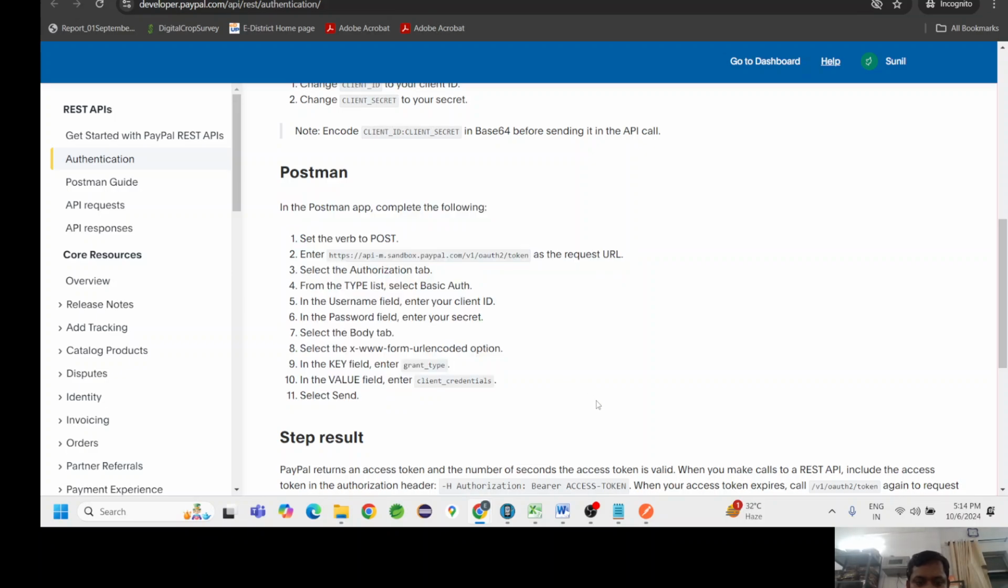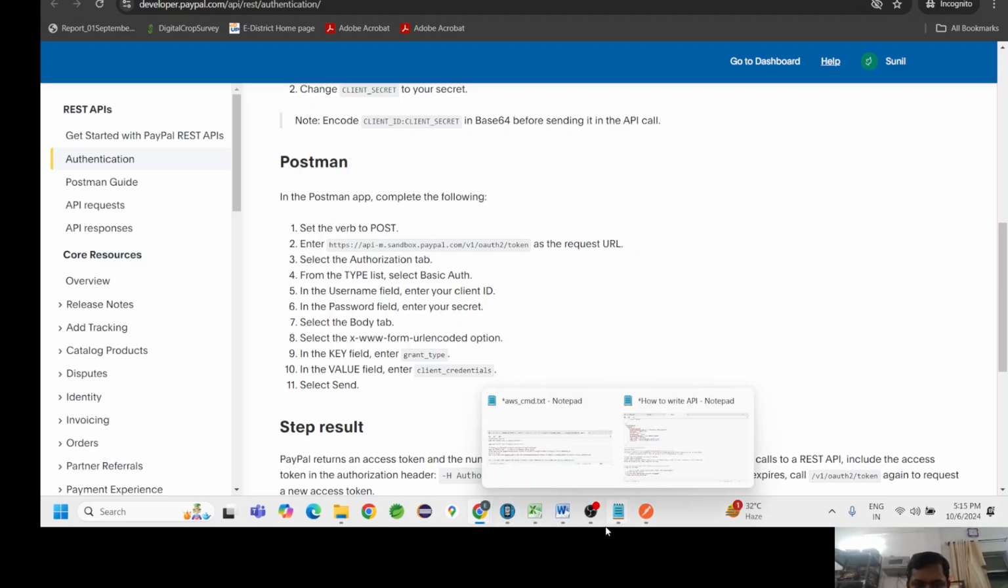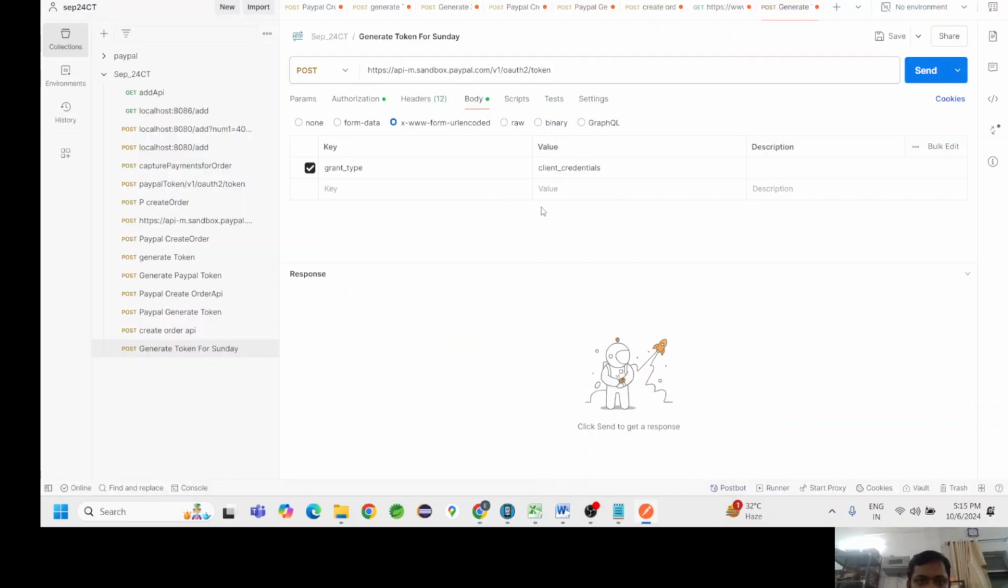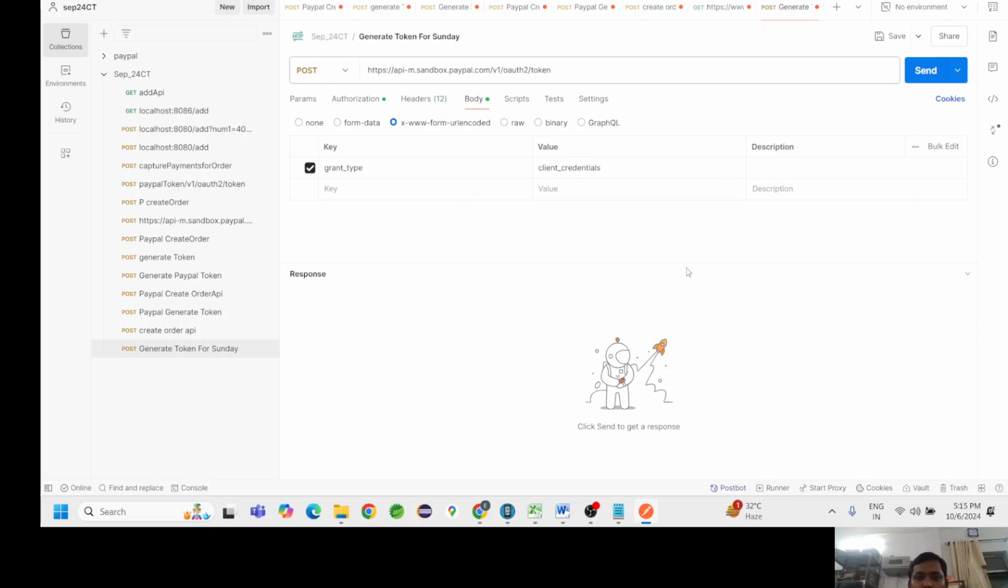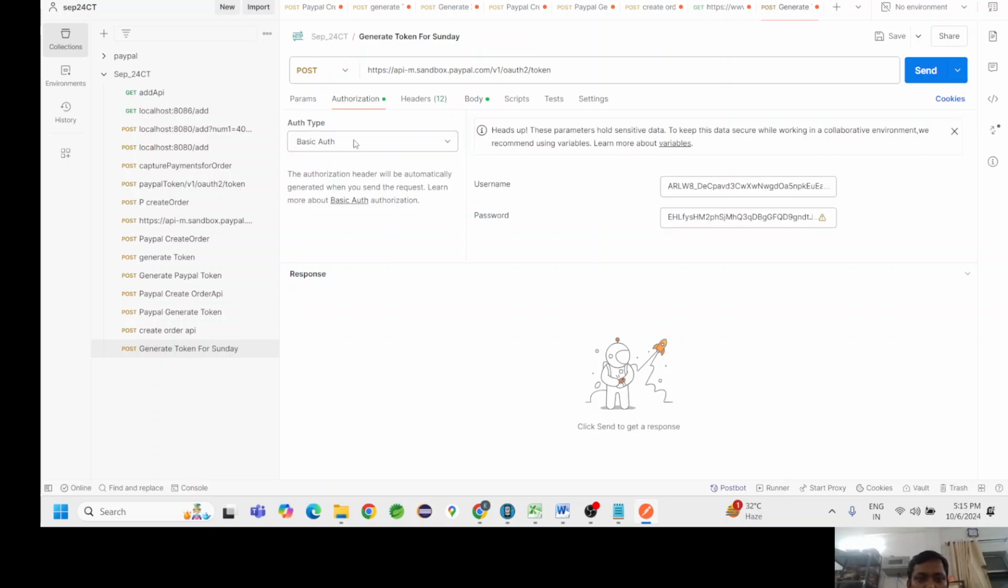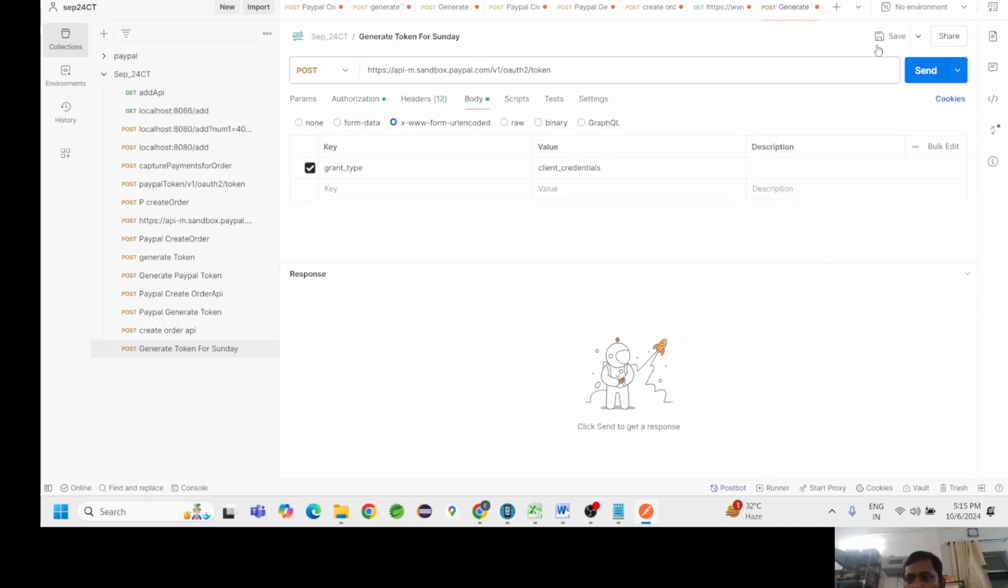Okay, so now select the body tab. Going to the body tab, grant type, client credentials. If you see the body tab, select x-www-form-urlencoded, and the key field is grant_type, value is client_credentials. Now I am hitting the API. If you go to the authorization part, basic auth, this is perfect. Header is also fine. Body tab, and now I'm clicking on the send button.